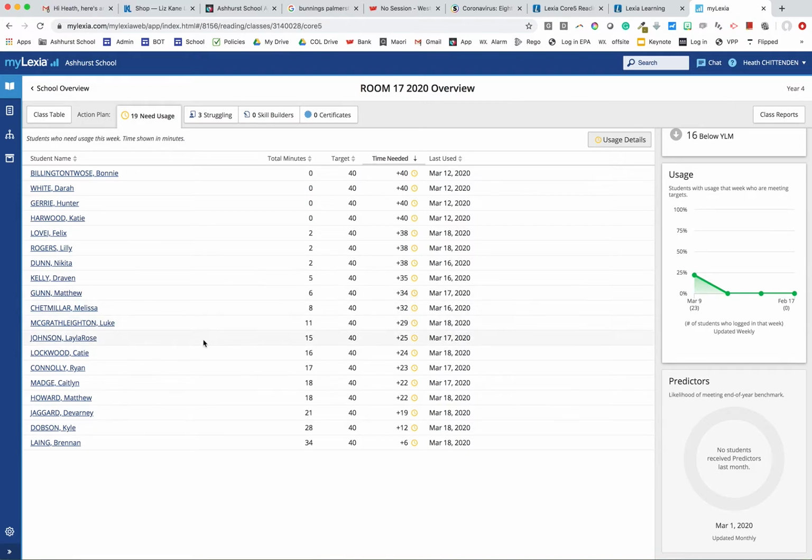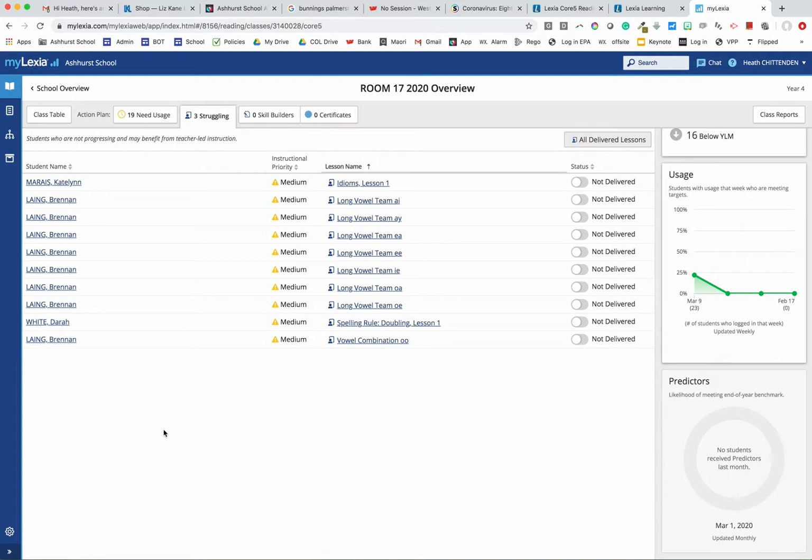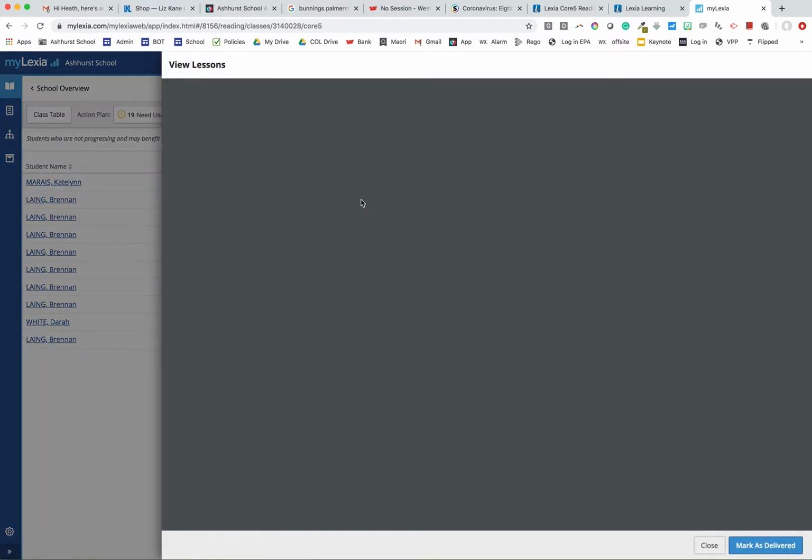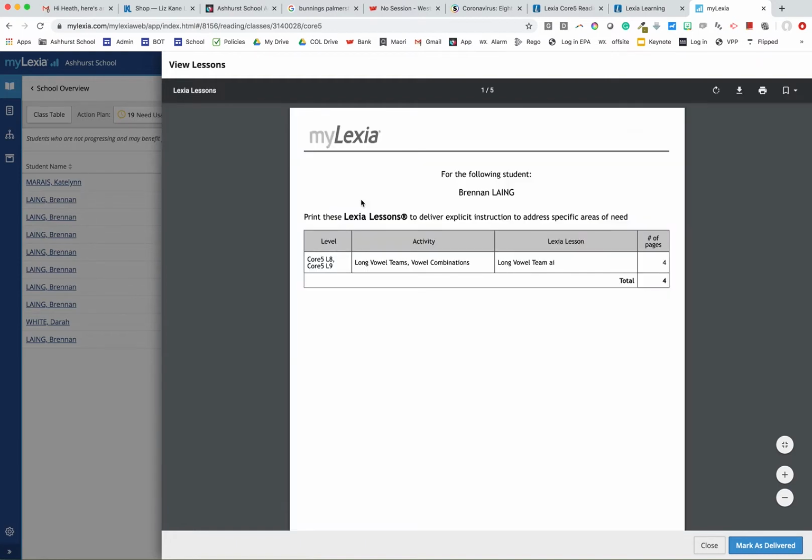But the biggest part that I want people to be aware of is this next tab here, which is the struggling tab. There are 3 students here that are struggling with a concept that's actually been delivered within the program. If you have teacher aides in your classroom, this is where they can be quite valuable. What you simply do is click on view the lesson, and it gives you a full lesson on how to address that learning need.